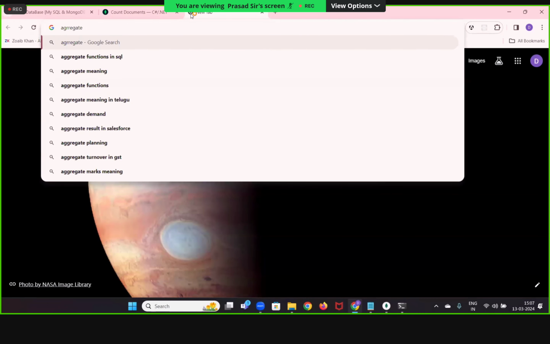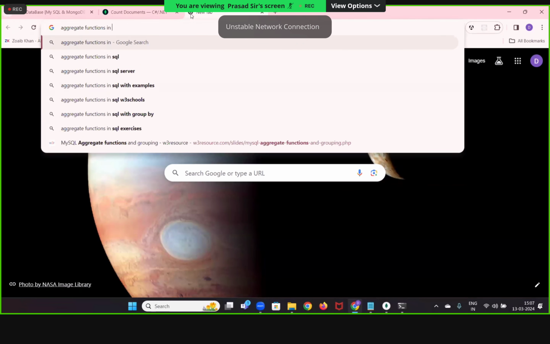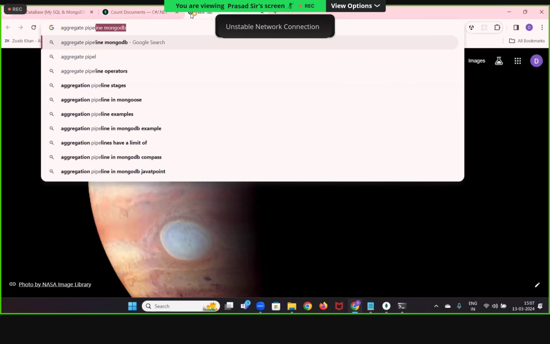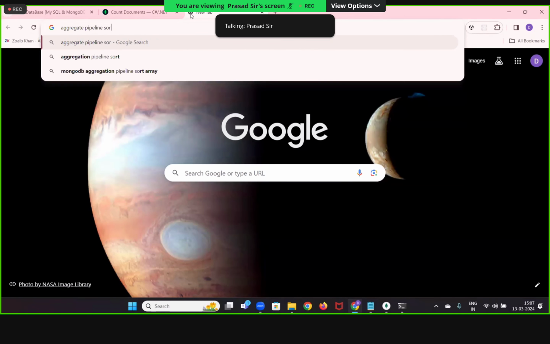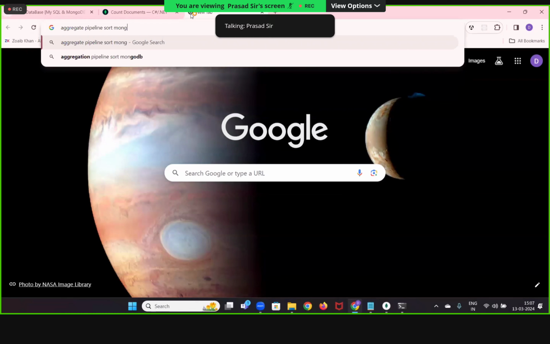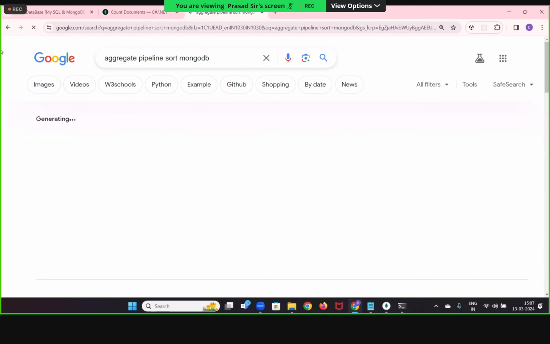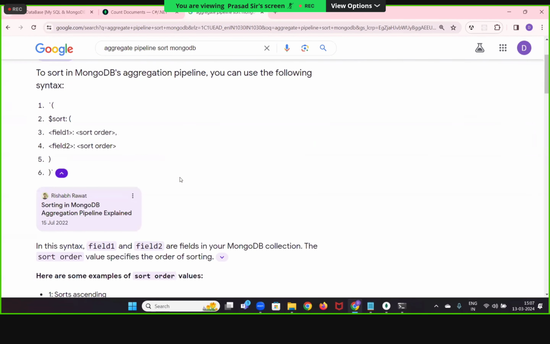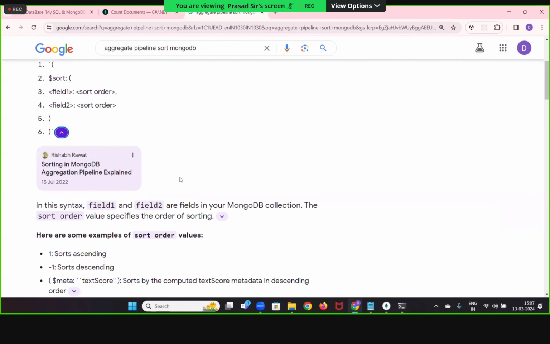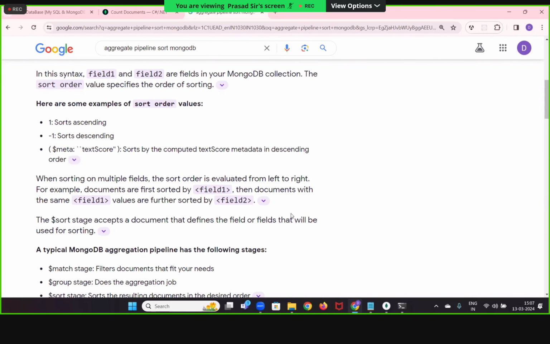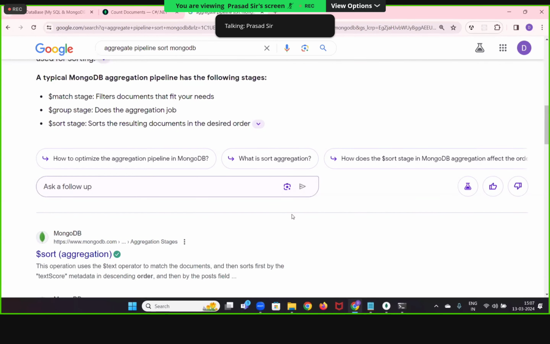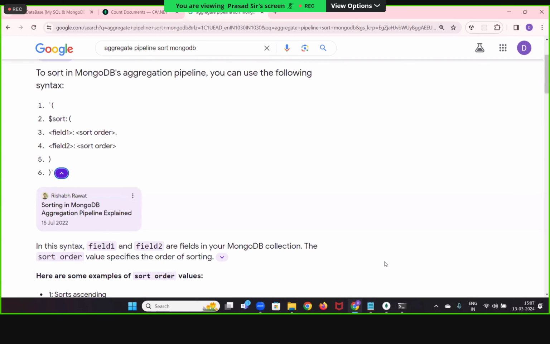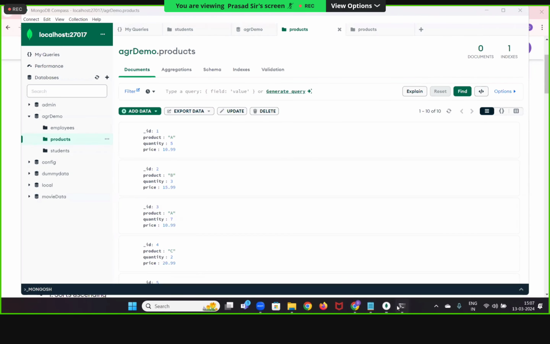Aggregate pipeline sort, MongoDB. Field names. Oh, I have to specify the sort order, right? Descending or ascending, I need to specify it. So let's specify that also, sir.